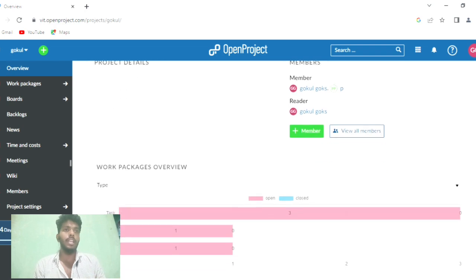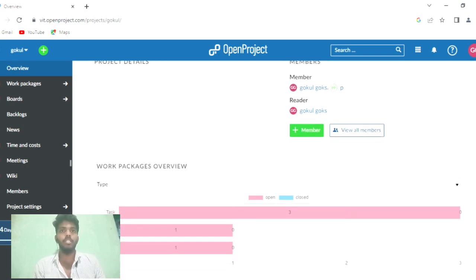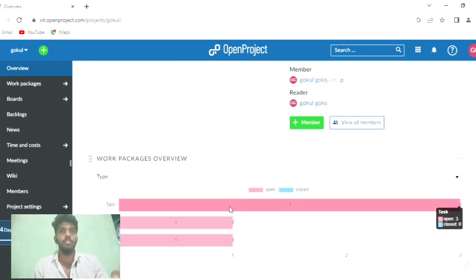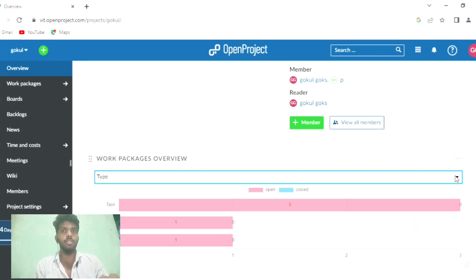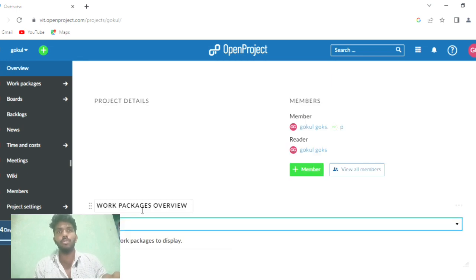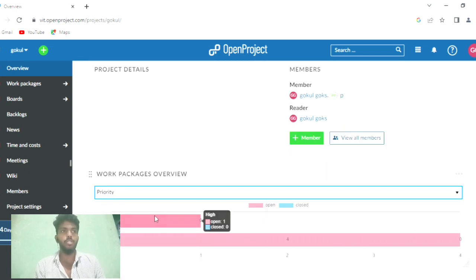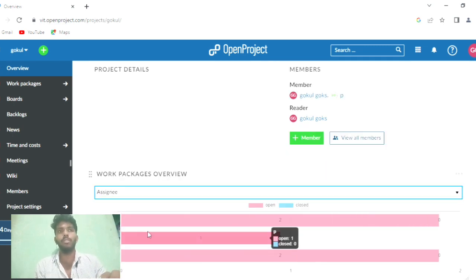Here you can see the graph, the work packages overview. We can change this by selecting ID or priority based. By clicking this arrow, it will show task, milestone, and the priority options. You can choose priority and it will change the graph to high, normal, or low.